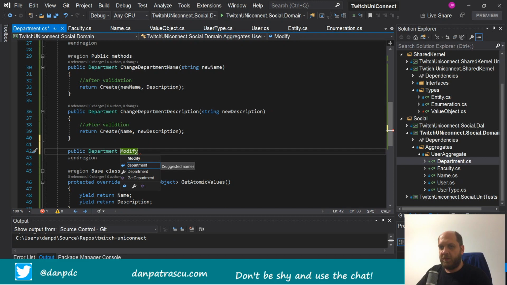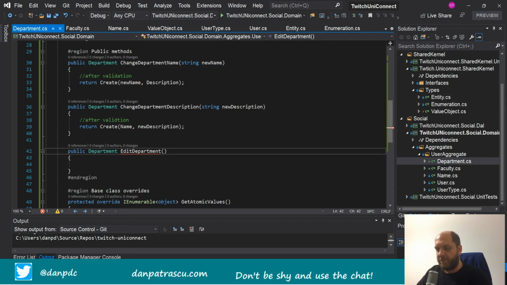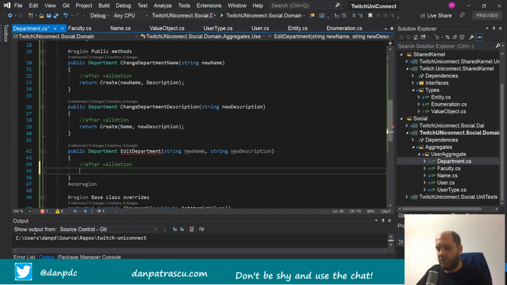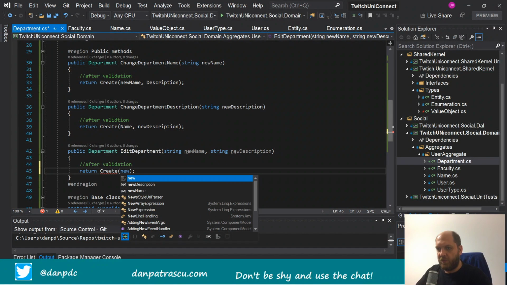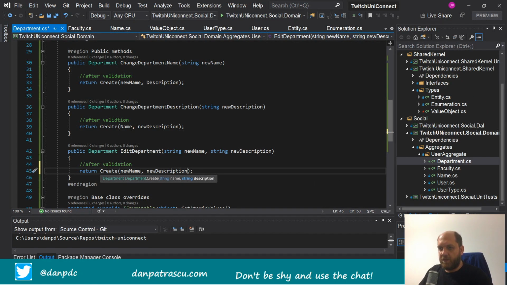And here it would be modify or edit department. Let's name it edit department. And this edit department method would be then basically used to change the entire department. So in this case, we would need a new name, and we would need a string, a new description. And then here, after validation, we will return create, and then we'll provide this updated value, so the updated name and the updated description. And that would cover the modifying departments.